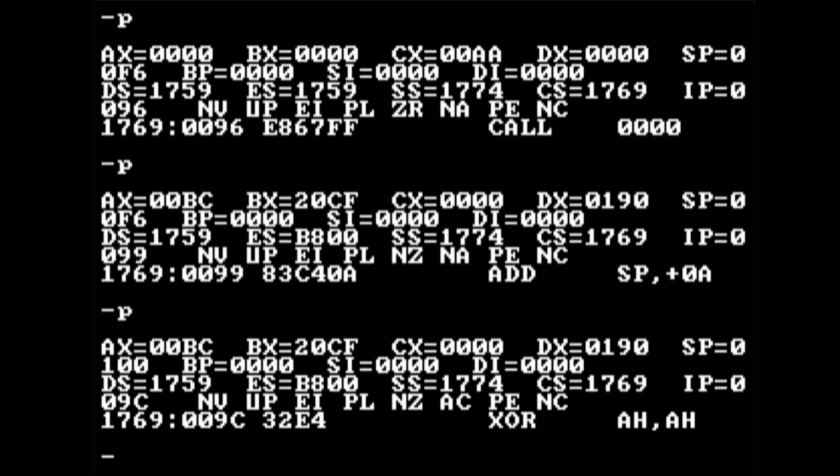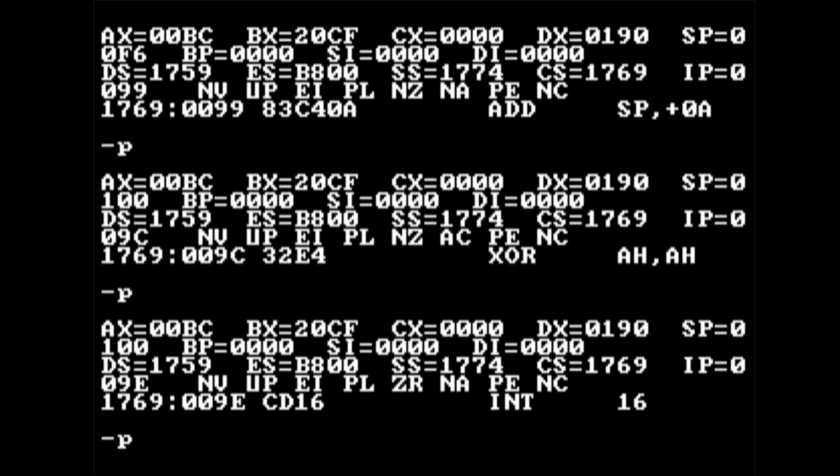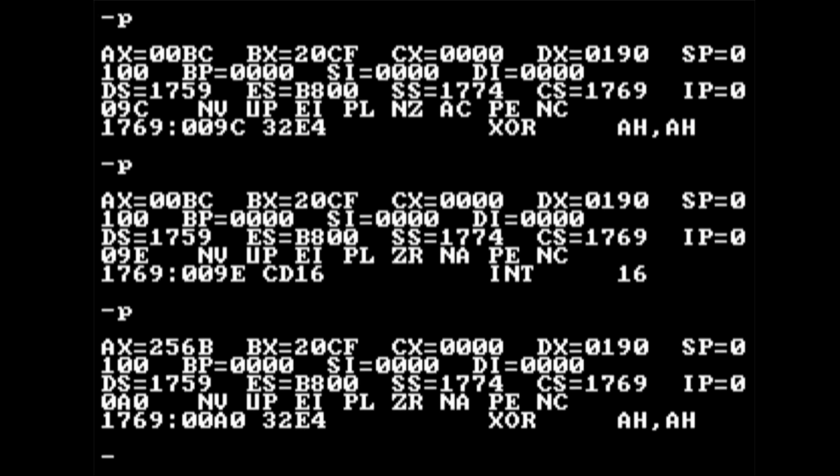Then we want to wait for a key press, and so that's function number 0 of BIOS interrupt 16 in hexadecimal. So look, it's just sitting there waiting for me to press a key. If I press a key, it returns. Now it's actually put the key press value into the AX register there, and so we could actually figure out what key I pressed just from that return value.